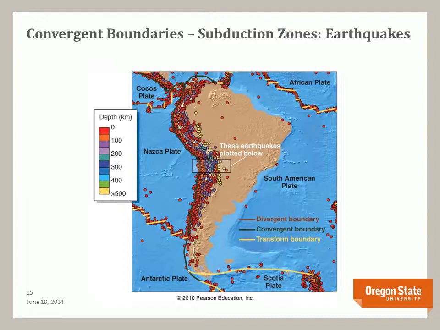Next, I wanted to talk in a little more detail about convergent boundaries, in particular subduction zones and the types of earthquakes that we find along these boundaries. I really want to hit home on this. So here is a map of South America, and it shows a bunch of earthquake locations, the epicenters, and the red ones are shallow, 0 to 30 or so, and as we get up into yellows they get much deeper, greater than 500 kilometers. So that's a pretty deep earthquake.